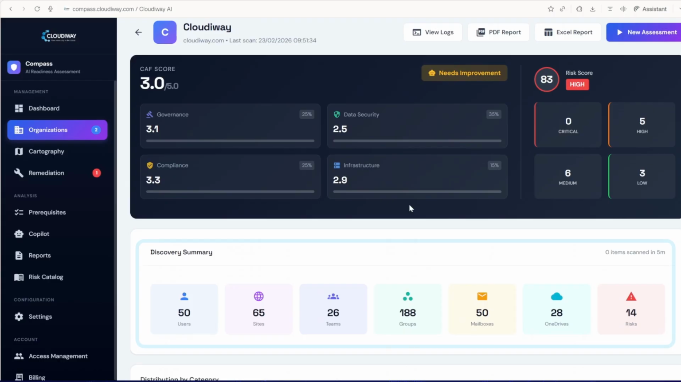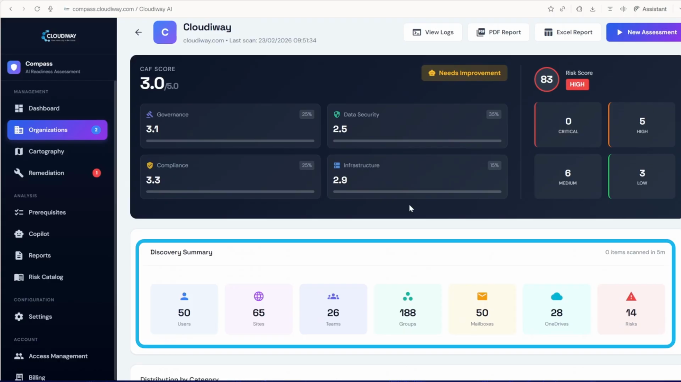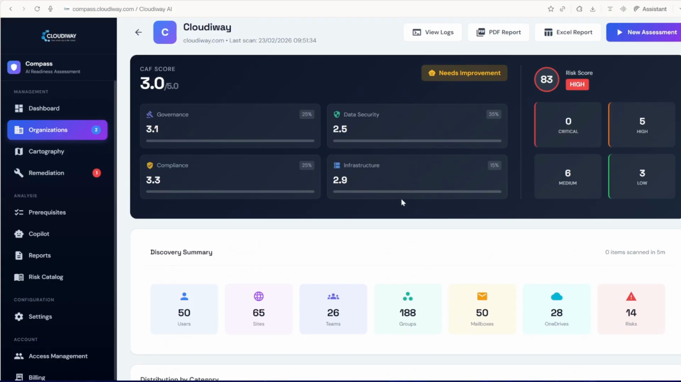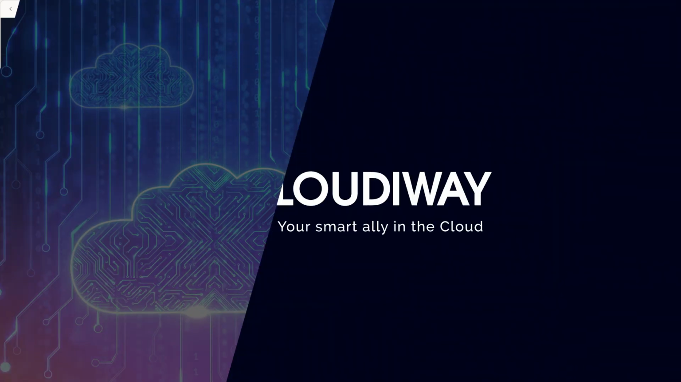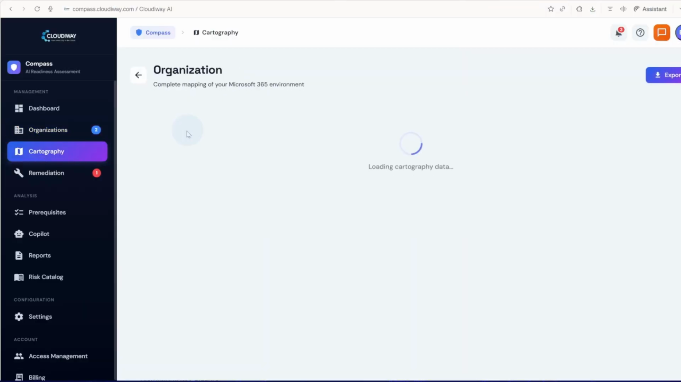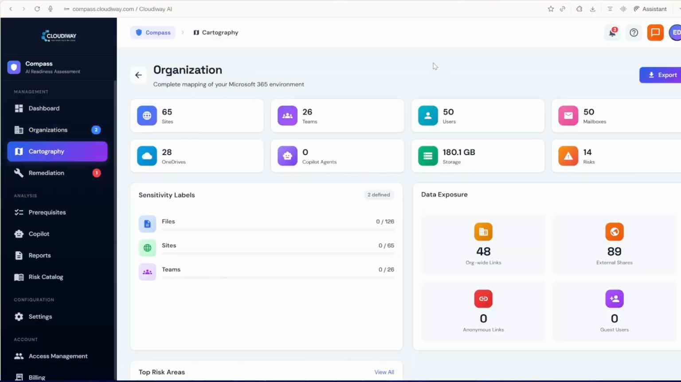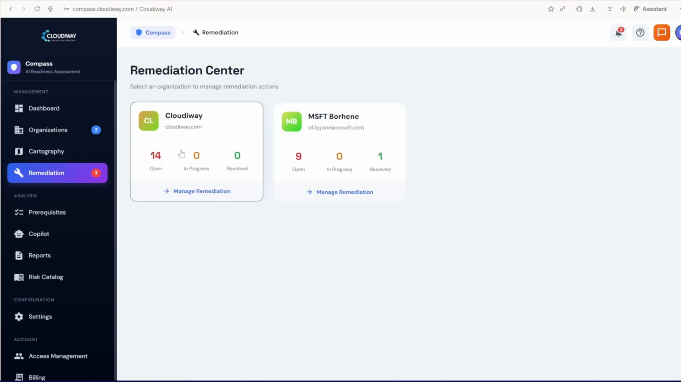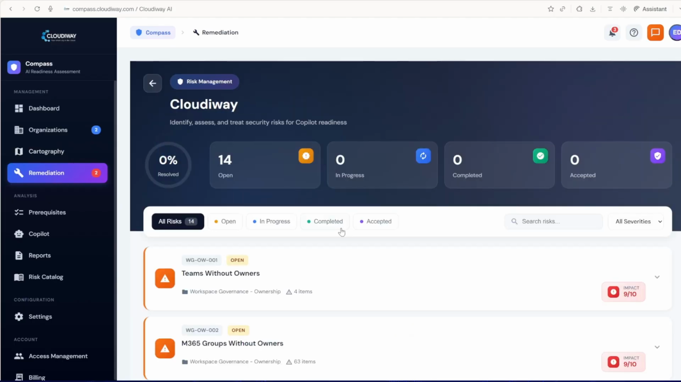Below that, you'll find a summary of the objects identified and the list of risks detected. These two sections are detailed further in the Cartography and Remediations tabs. In Cartography, you'll find the dashboard showing all discovered objects and data exposure. In Remediations, you'll find the details of each identified risk.